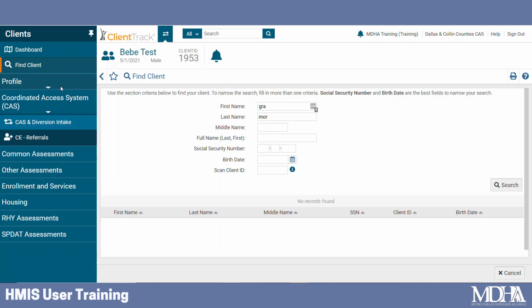If you use the intake button here at the top, you are not enrolling that client in CAS, and you need to cancel that workflow and change your organization.